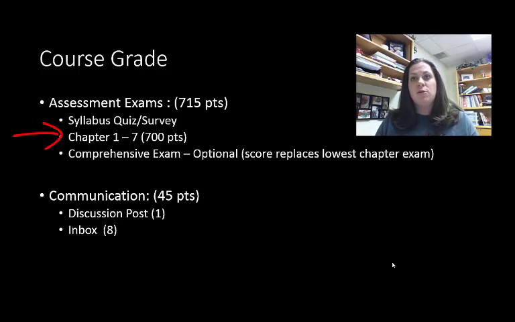So that's going to be 700 points. Now you'll also notice in the gradebook that there's a comprehensive exam. This comprehensive exam is going to be over all 7 chapters. You can take this. It is optional, but it will replace your lowest test grade. So let's just say that you bombed the chapter 4 test. You just did not do well on it at all. You can take this comprehensive exam at the end of the semester, and that will replace that low test grade. So this is a way to help you out and get you those better scores.